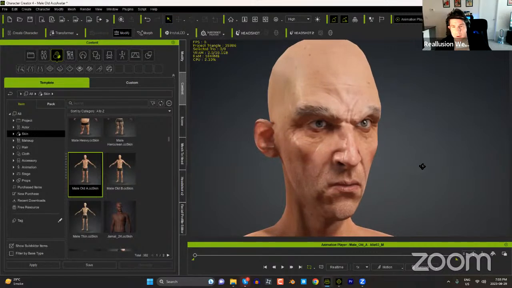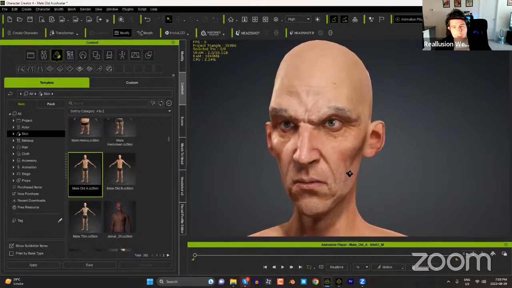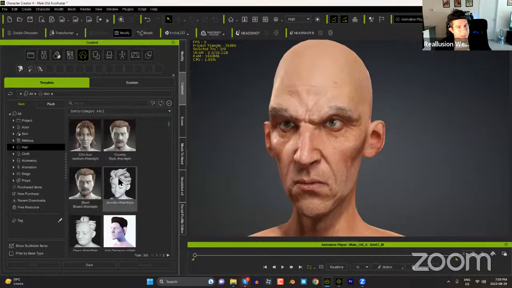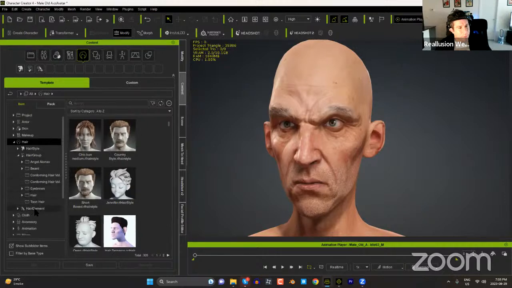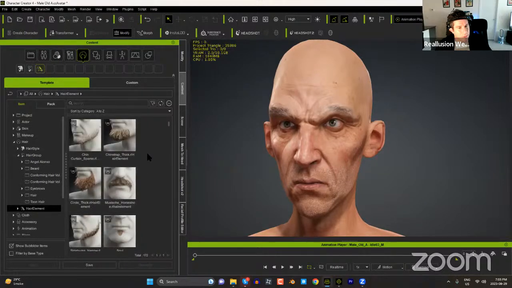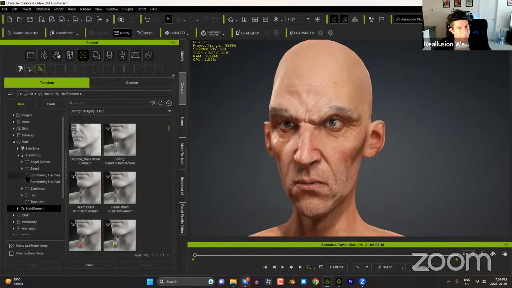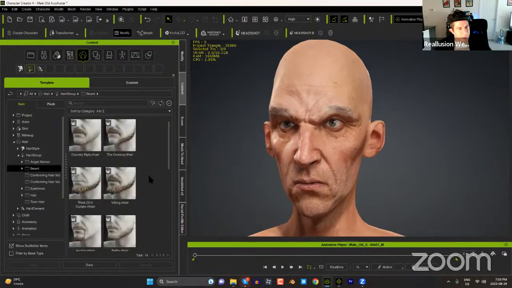This is the mesh I just brought in, was basically white. There's a whole bunch of stuff you can add on to him. So let's go and do that. Let's go to content. Let's go to hair. Let's add a couple things to this dude here. Let's go to hair group, hair element we can go to. We can apply like a different type of beard to this character. Let's go to beard actually.